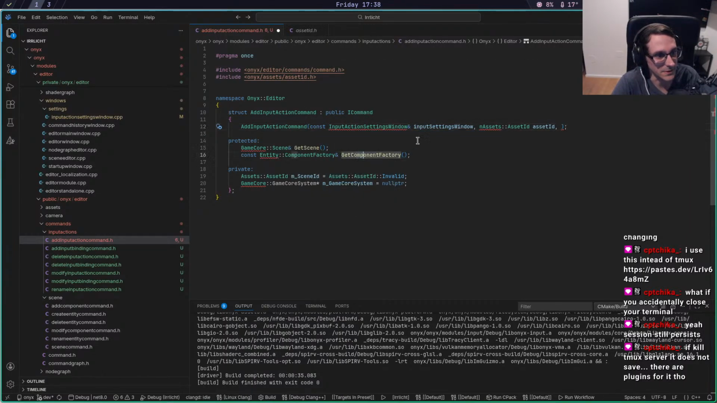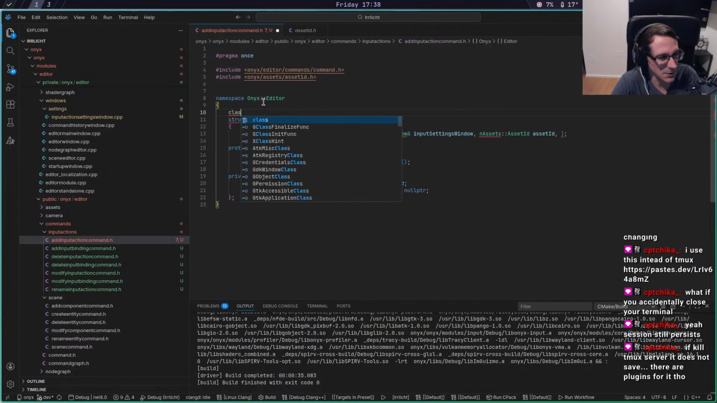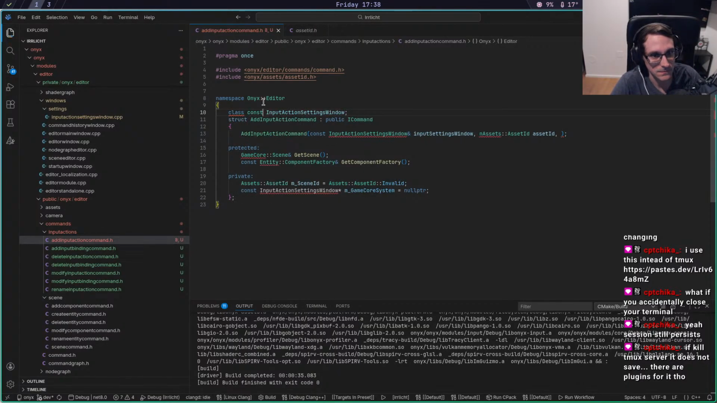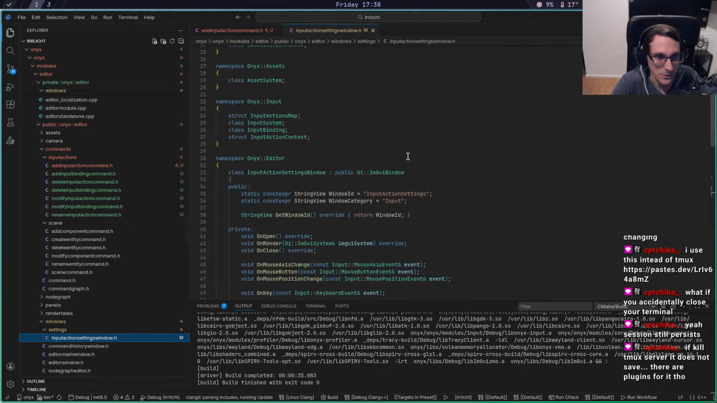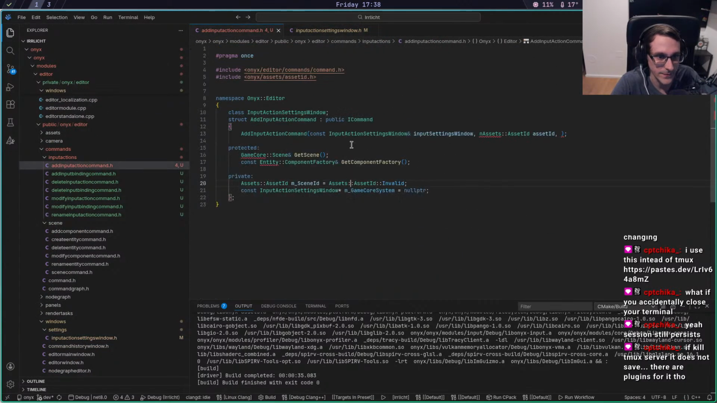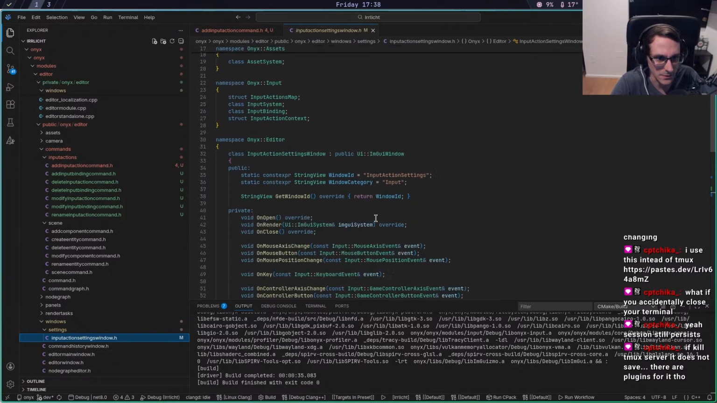We can give that as a const. And we store this one in here. Now this is probably a class, most likely. Right? Yeah. Is it in a sub namespace? No.